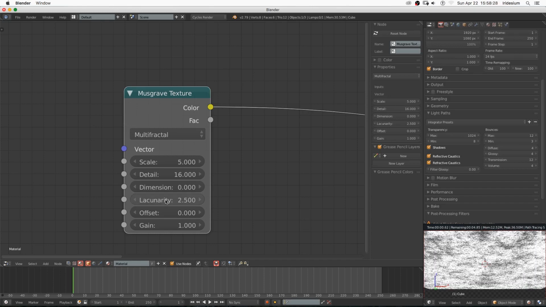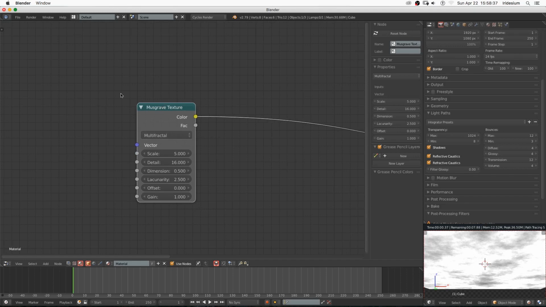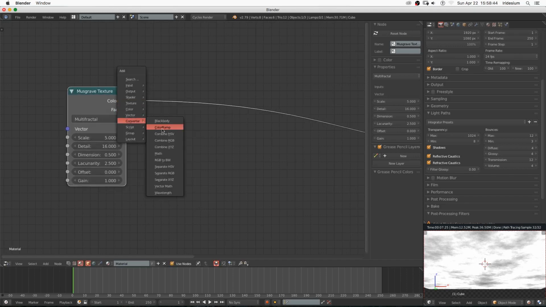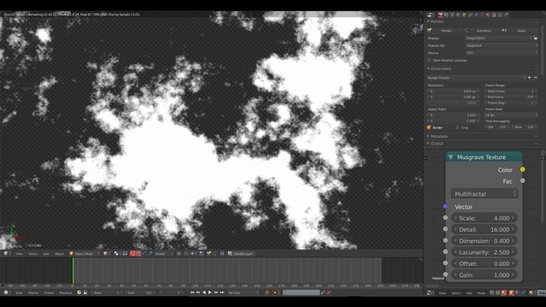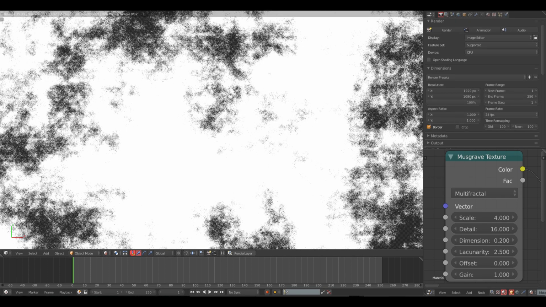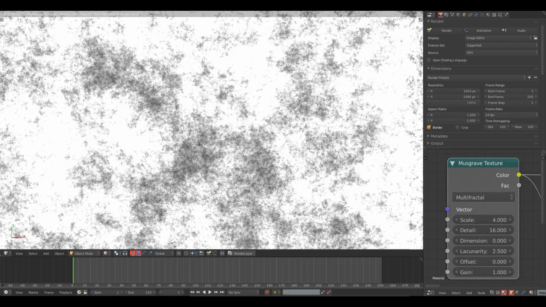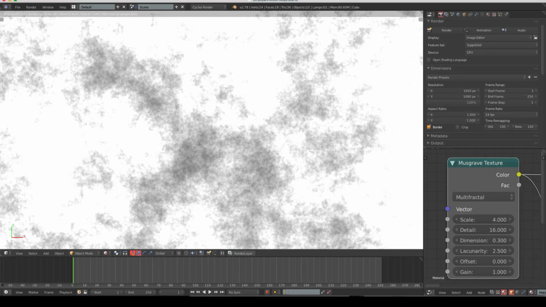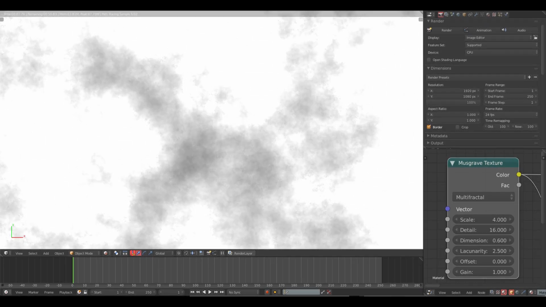I'm going to set the dimension to 0 and the Lacunarity to 2.5. Once you've got that set, you can turn the dimension back up to your liking. The dimension setting controls how spread out the Musgrave texture is. If you turn it up a bit, you'll get groups of clouds where the clouds kind of come together into clusters. And if you turn it back down, you will get little puffs of clouds everywhere.